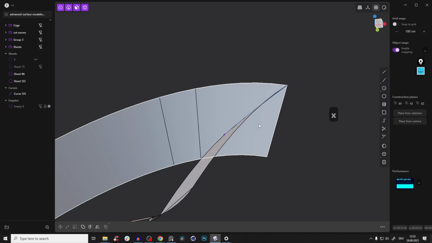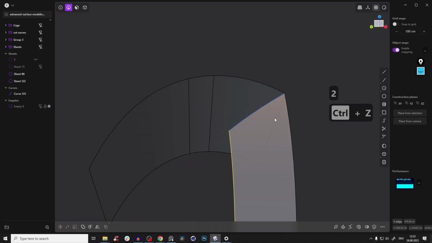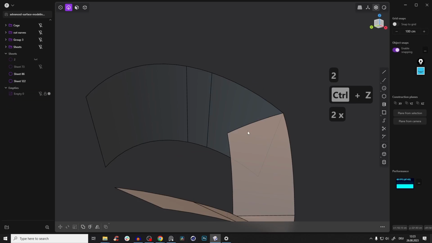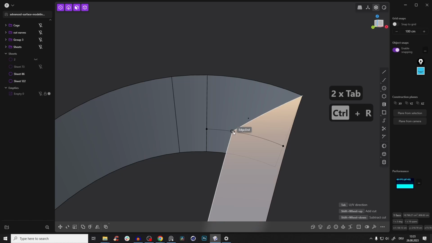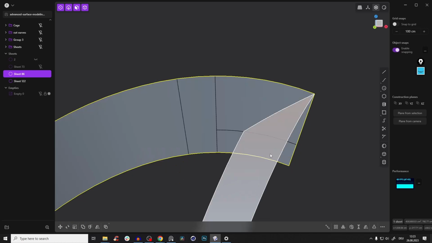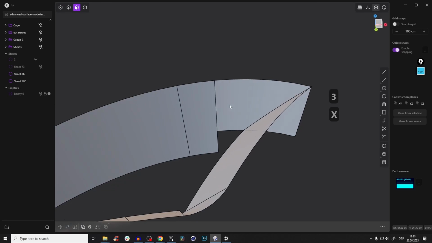And now we have to do here on the other side. So we could also extrude that here and do the same, but let's just do something different. So select this surface here, Control R, and just snap it here to this endpoint. And what we can do now is we don't need this surface anymore here.